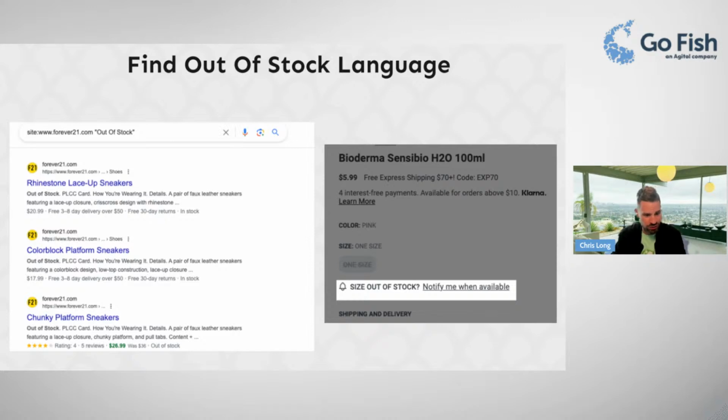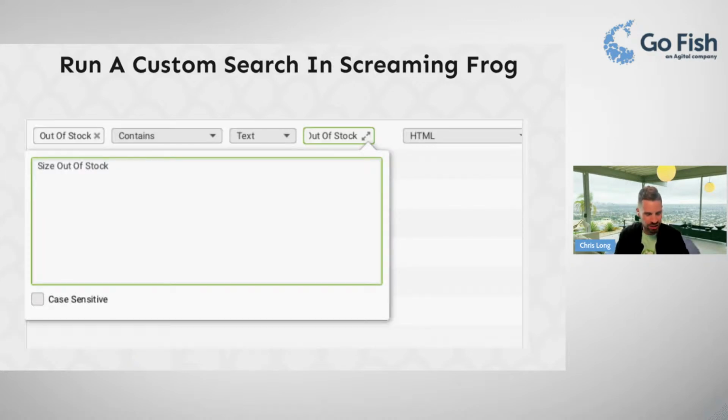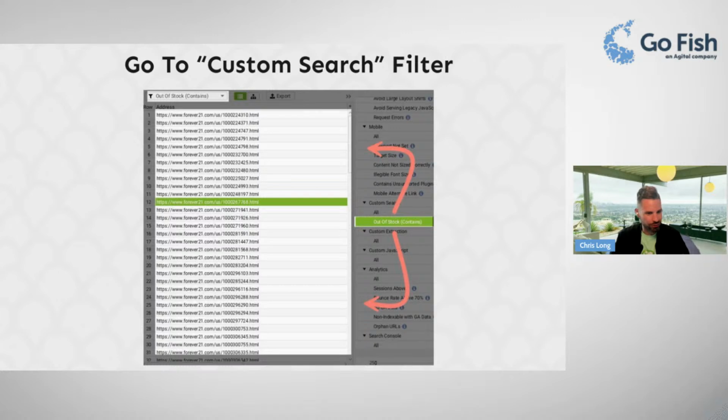And then what you can do is use Screaming Frog's custom search. Screaming Frog has a custom search feature. You'll just plug that text into the custom search feature. So here I just typed in size out of stock. And then you can go ahead and start your crawl. Once you start your crawl, on the right here, you'll go to the contain section of your custom search. And in that filter, Screaming Frog will show you any page that had text that matched that search. So now all of a sudden you can directly see, hey, what are all of my out of stock pages?